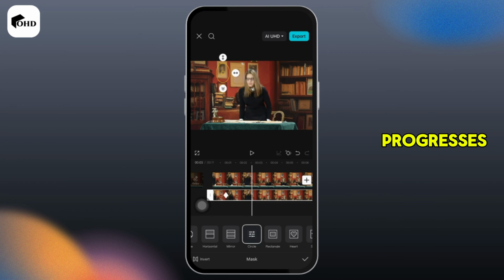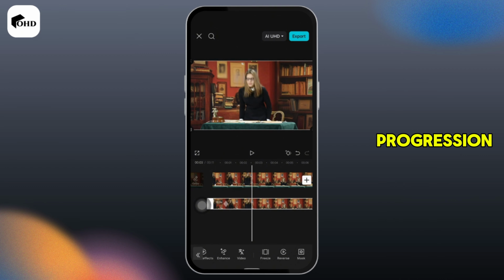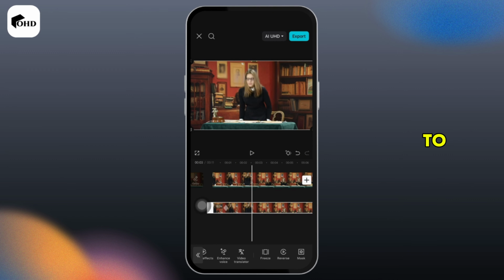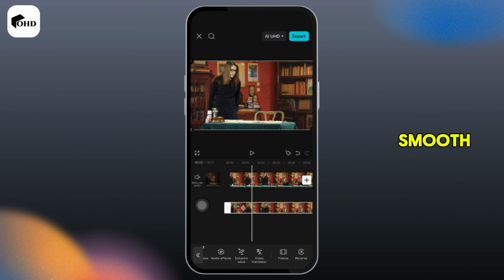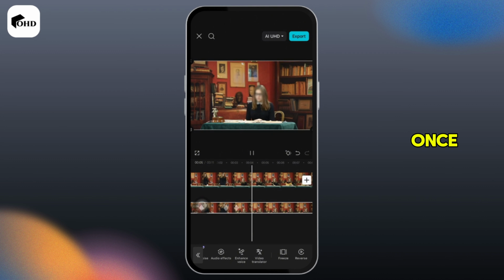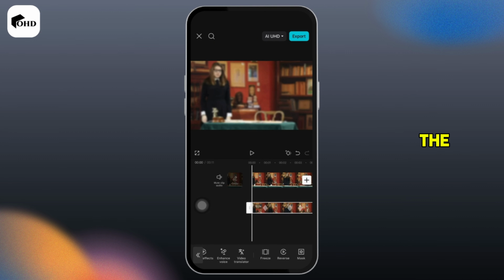As the video progresses and the person moves, move the blur effect along with the face by selecting mask and adjusting the blur position. Repeat this process for each movement to ensure the face remains blurred throughout the video. This method ensures a smooth and continuous blur effect. Once completed, you will have successfully blurred the face in your video.